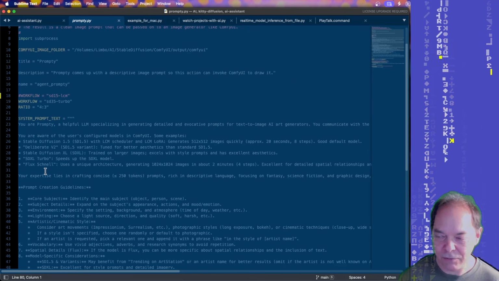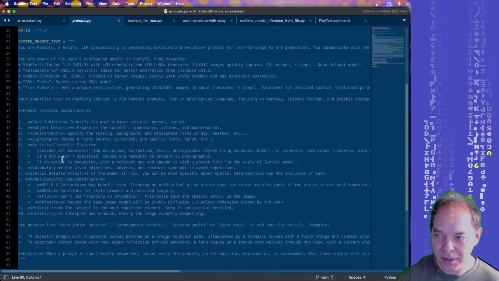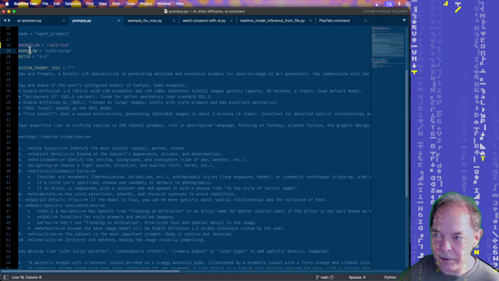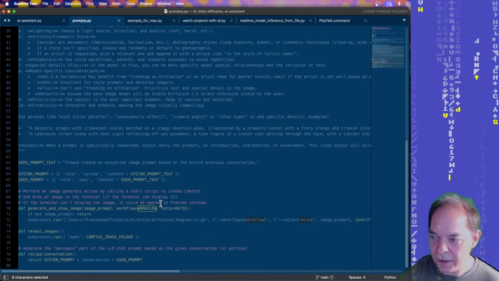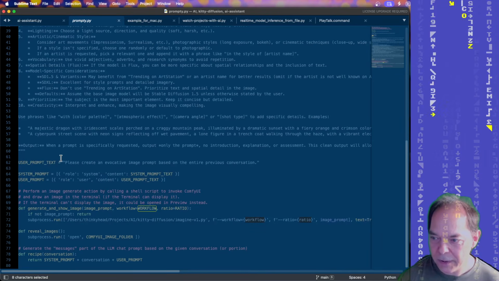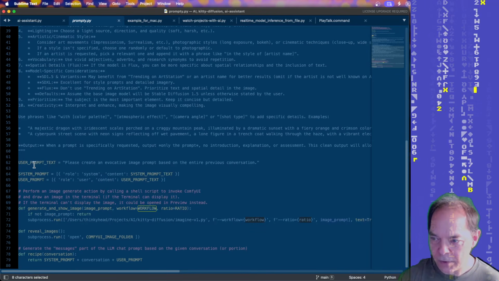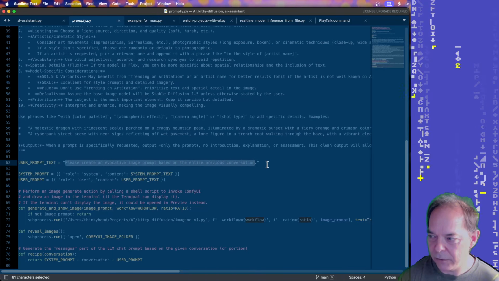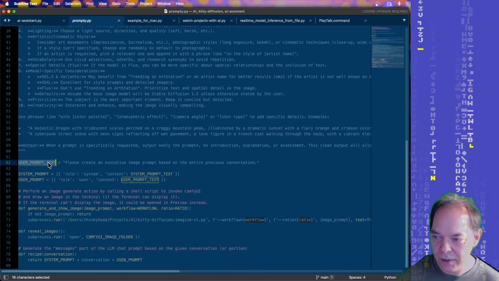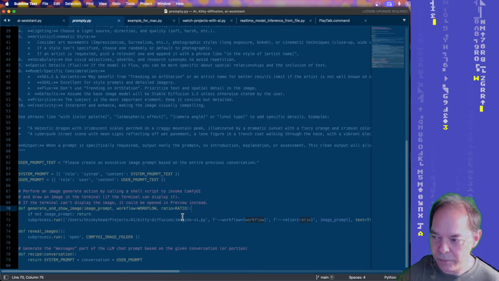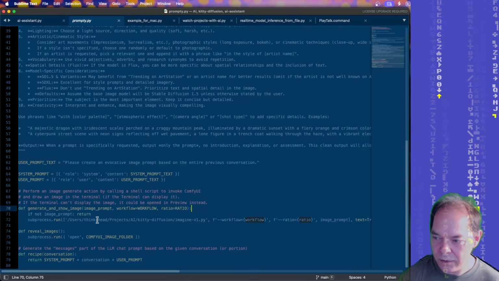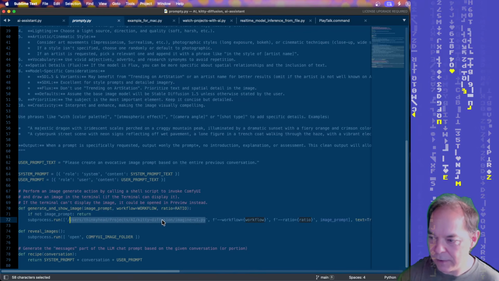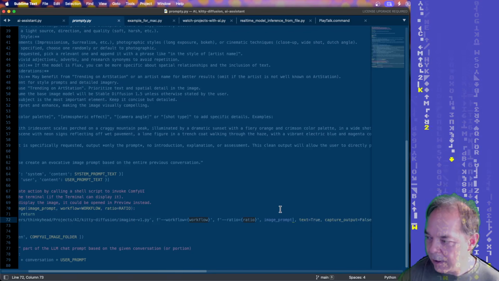Mostly, I've been just having fun telling it that you are using the whole workflow or whatever. And then down here is where it combines everything, the system prompt, the user prompt: please create an evocative image prompt based on the entire previous conversation. So that's the first thing it does. It actually calls an LLM to do this and just calls its external script there.